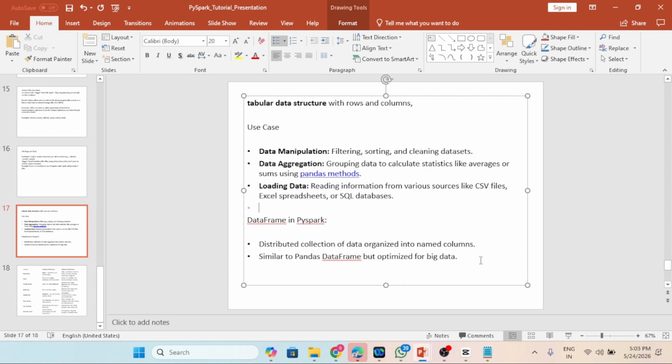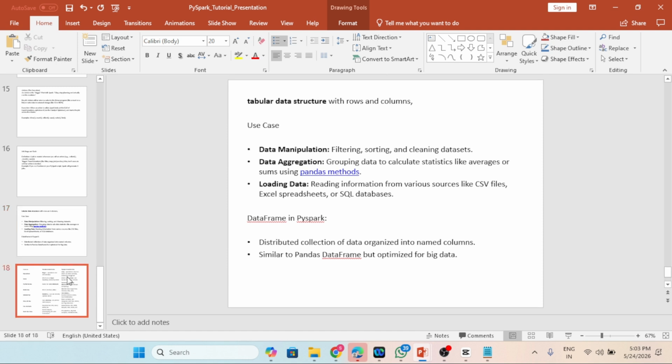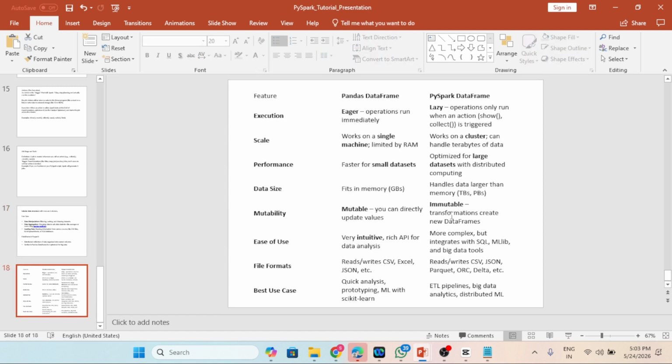Now let's see a few differences between a pandas data frame and a PySpark data frame. First, execution. When we run a pandas data frame, it runs immediately. But when we execute a data frame in PySpark, it does not run immediately. We need to perform some action because this is lazy evaluation. Operations run only when an action is triggered.